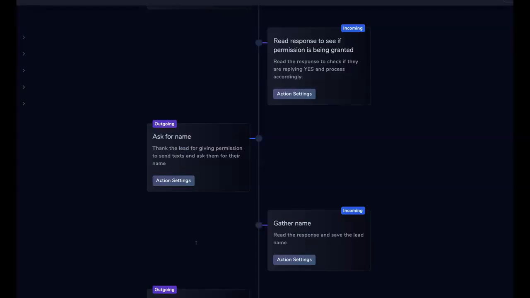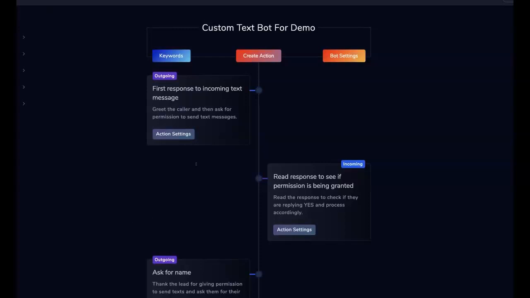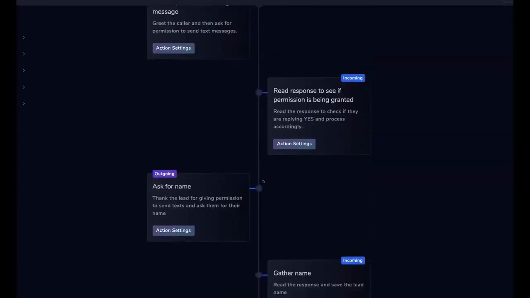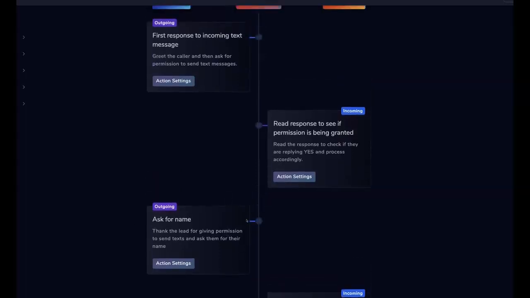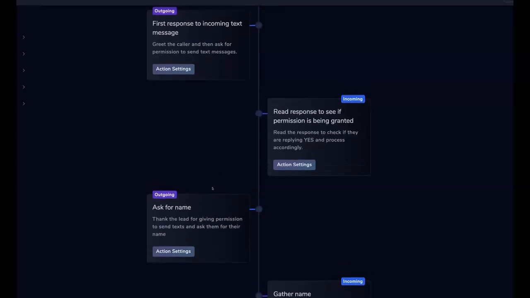All right, so here we are at our next action. Now this is an incoming action. One thing I need to explain is that you've got outgoing actions and you've got incoming actions. An outgoing action is Ava actually sending a message, and an incoming action is Ava reading or receiving a message. Because we sent a text message to a contact and then asked them to reply back with something, that something is set up right here in the action settings of this action.